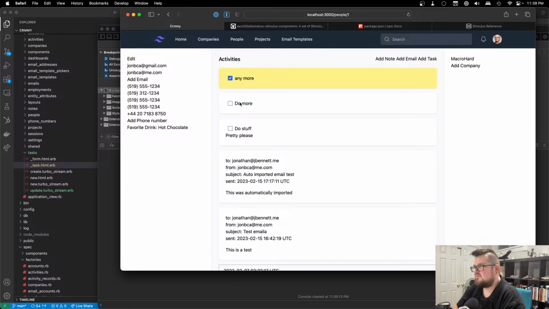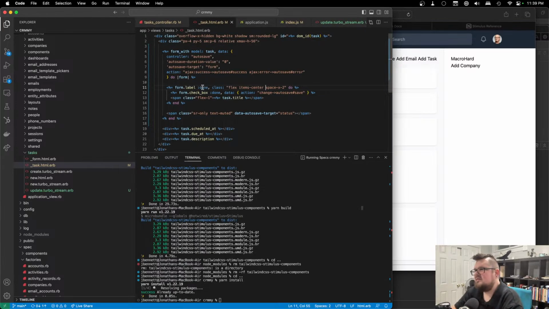Oh, labels for the wrong things. Okay, so let's change what this is going to be. The for, because this is using an ID that's repeated on the page, which is the problem. So yeah, this is going to be a label. So here we're going to say DOM ID of the task. And so this is going to give us, then we'll say done.